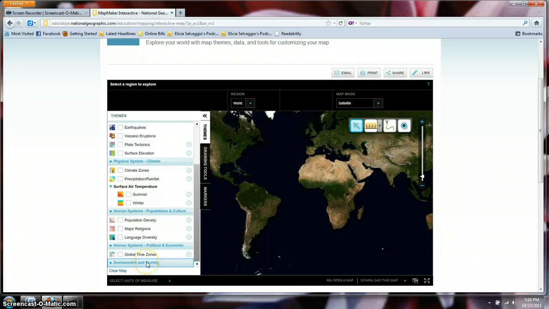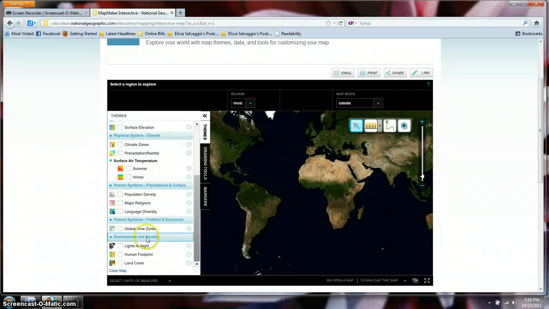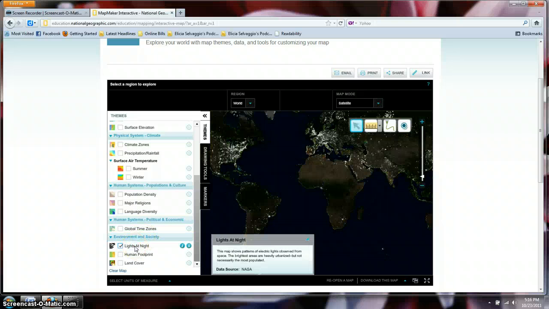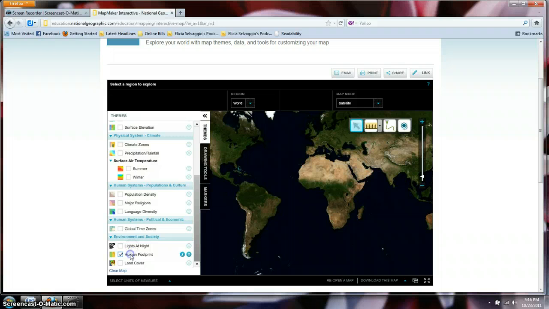The last one I'm going to click on is environment and society. And the options under here, if we scroll down, are again relating to human impacts and the environment. This map shows which lights can be seen essentially from space, which is kind of neat to see the more populated areas.